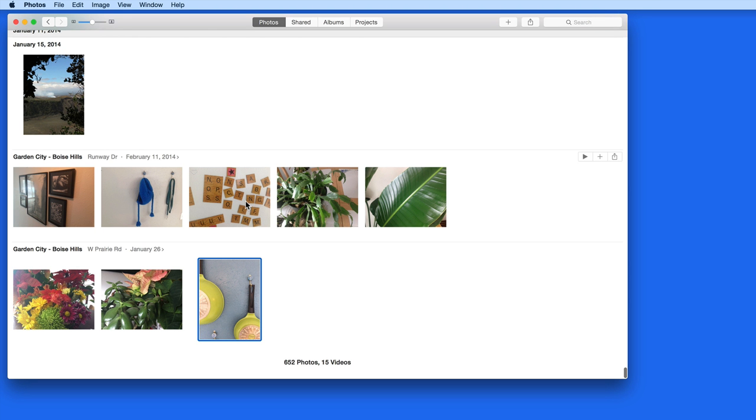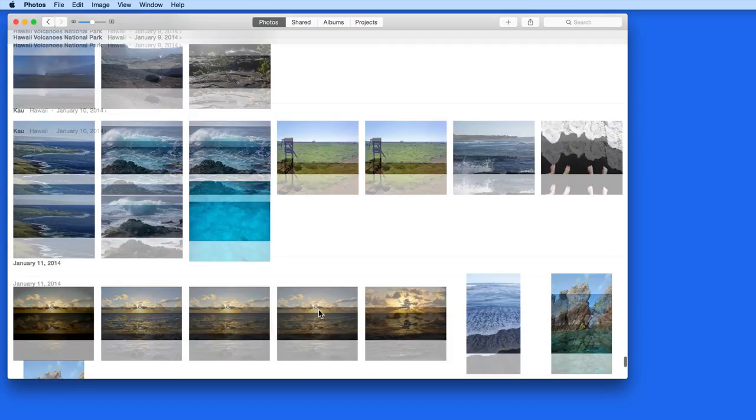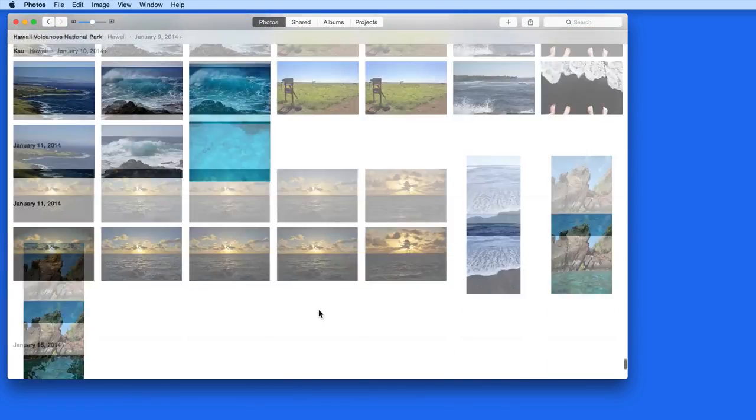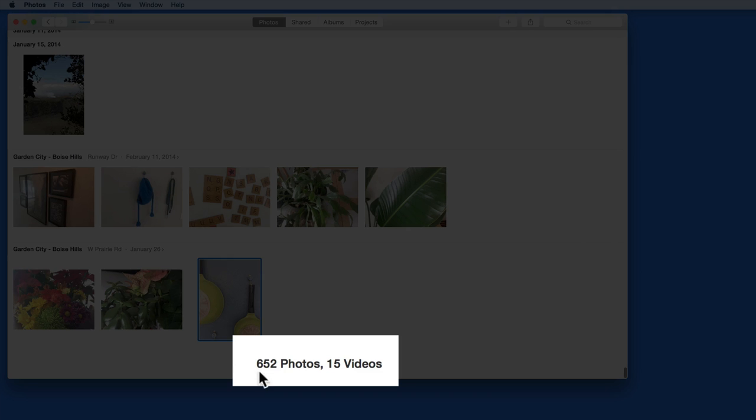Currently, I'm in the Moments view, which is the most zoomed in I can get on my photo library. Currently, I'm looking at the latest photos added to this library. Scroll up to move back in time moment by moment. At the bottom of this page, Photos lets me know how many total photos and videos are in my library.